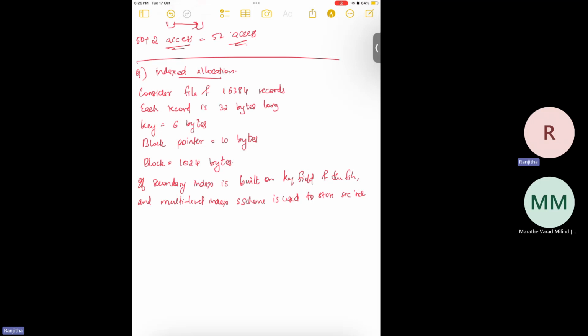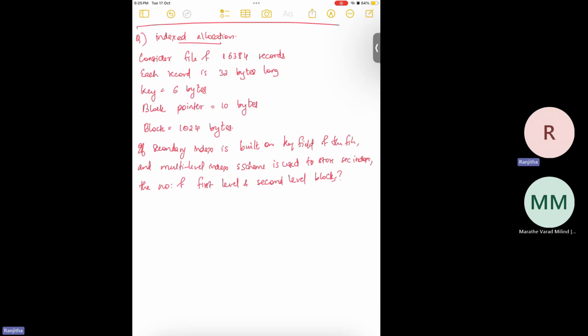Secondary index, the number of first level and second level blocks is what the question is. So typically, we need to find how many blocks are needed in the first level indexing and also in the second level indexing.